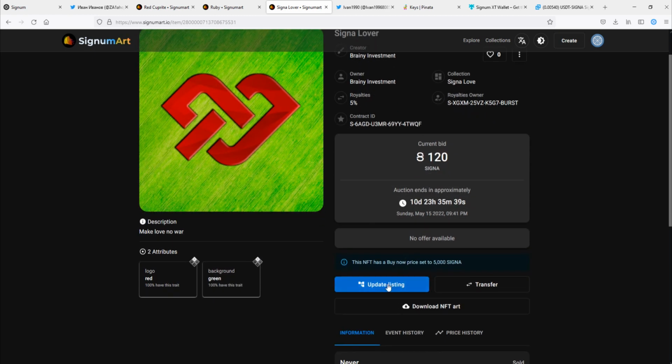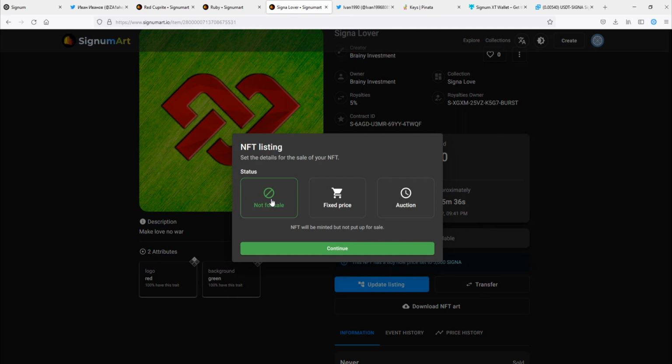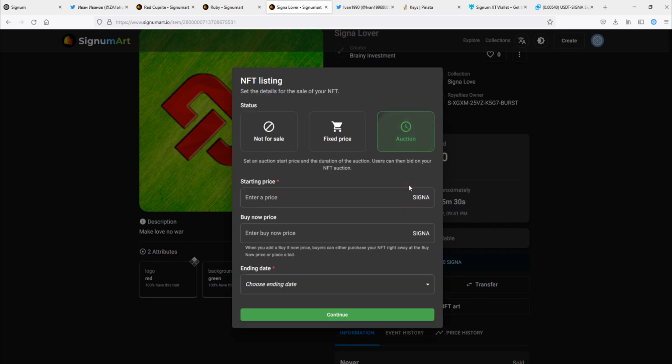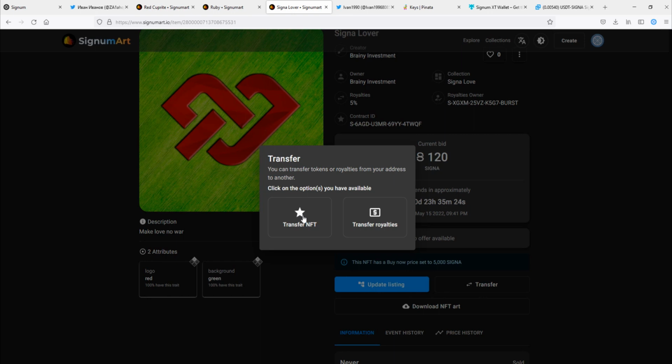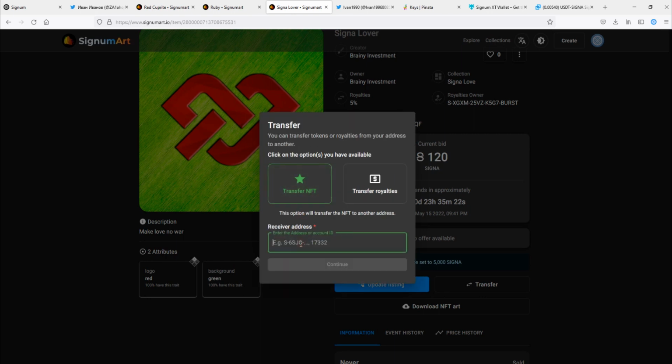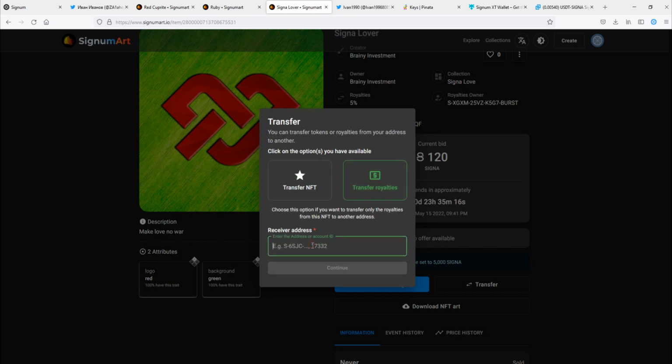We can update the listing details. We can remove the NFT from the auction, and move it to not for sale status. Change the price to a fixed price, or change the current auction. We can also transfer the ownership of this NFT to any other user. For that, we just need to enter his Signum address. Or we can transfer the ownership of the royalty percentage of this NFT to any user.